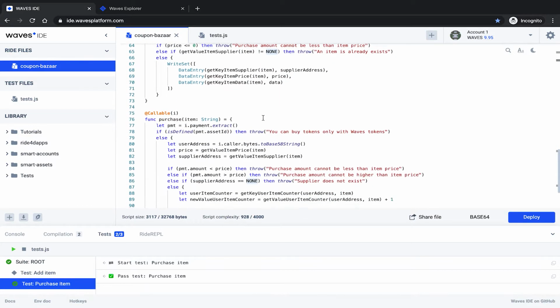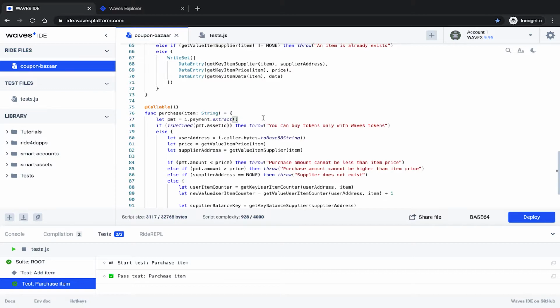Okay, let's go to the purchase function finally. Let's try to describe what it should do. So user should invoke the purchase function with an item ID he wants to buy. So we will call this purchase function and provide an item ID, the string parameter. The contract should check and should do a couple of things. First of all, we will require Waves tokens as a payment. So users will be able to buy only with Waves tokens, not with any other tokens.